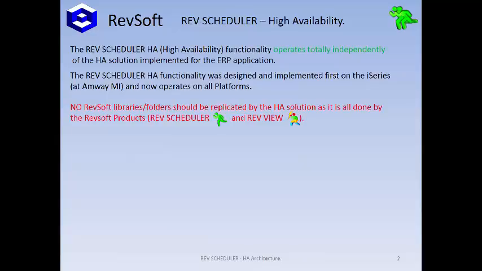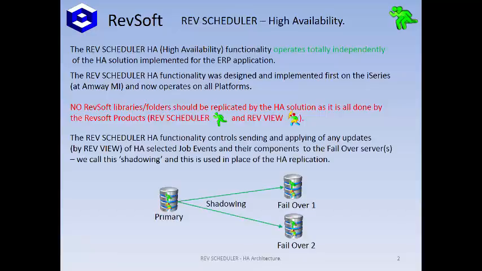No RevSoft libraries or folders should be replicated by the HA solution, as it's all done by the RevSoft products, REV Scheduler and REV View. The HA functionality controls the setting and applying of any updates by REV View of the HA selected job events and their components to the failover server or servers. We call this shadowing, and this is used in place of the HA replication.